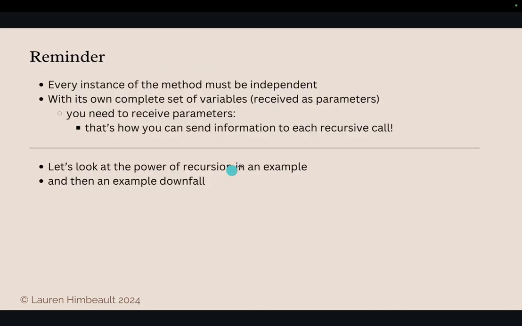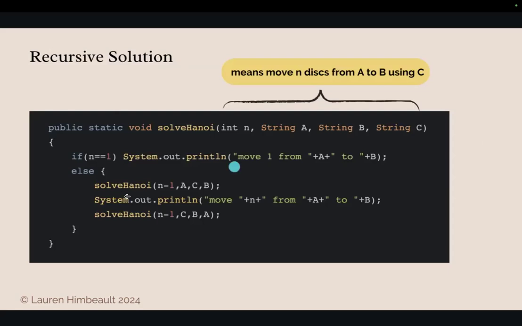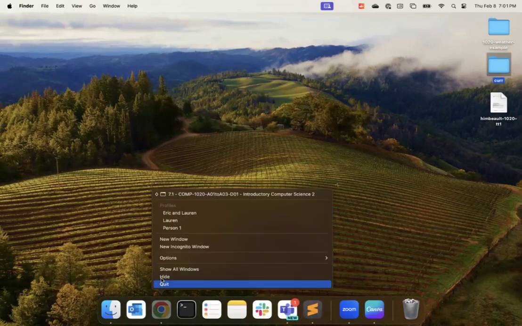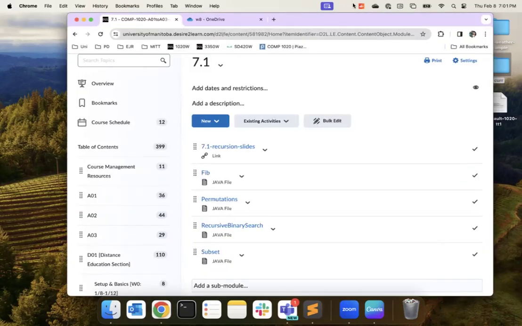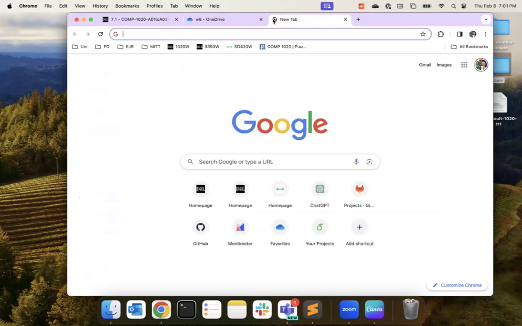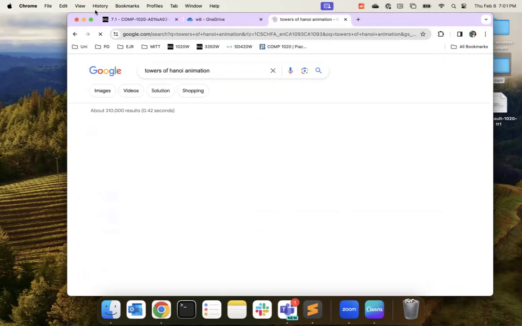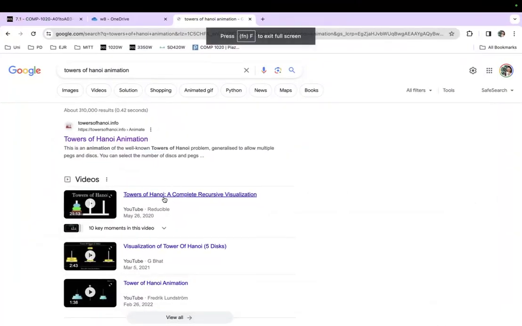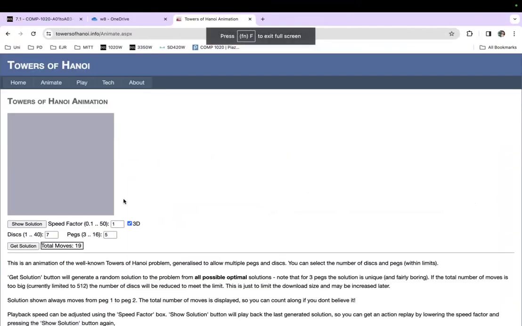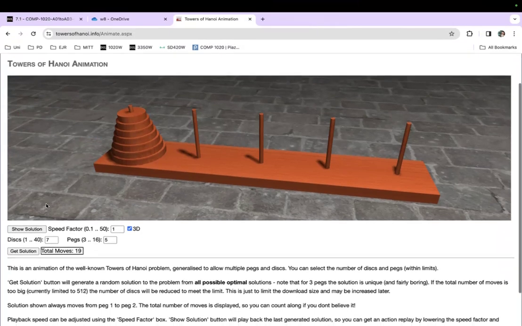But I'm just going to jump over it for a second because I have, where is it? I should have, I don't know. Sometimes I don't know. I should be able to find a great animation of this. Towers of Hanoi animation. And I thought I had one posted, but I guess not. And it doesn't have to be super long. Here it is. This is the animation.